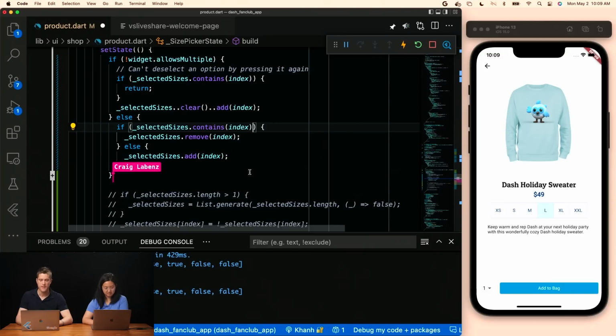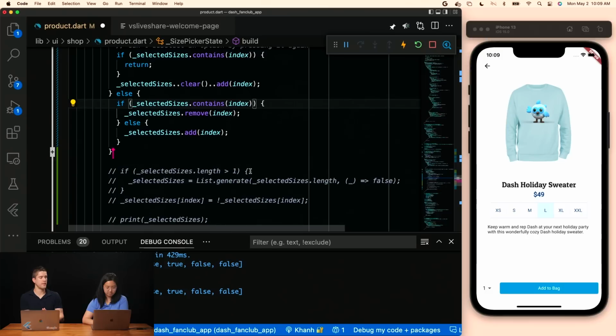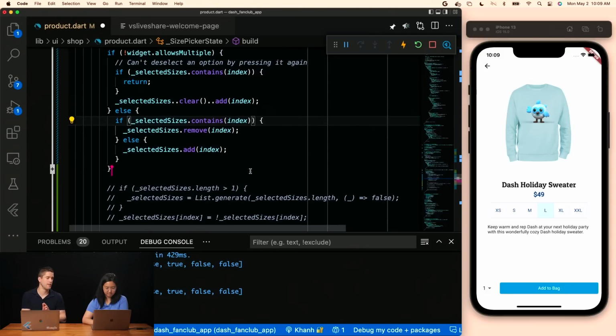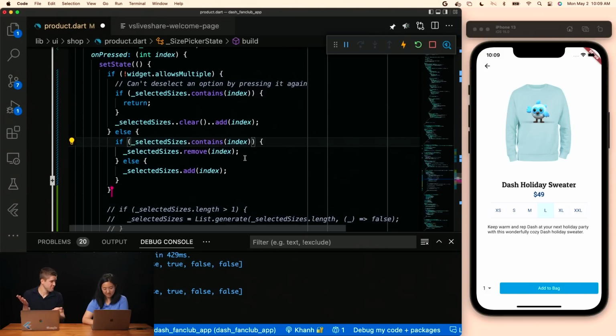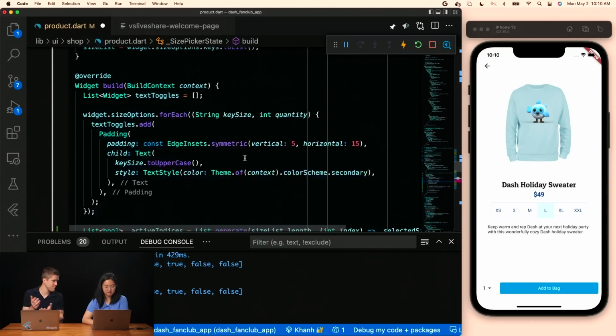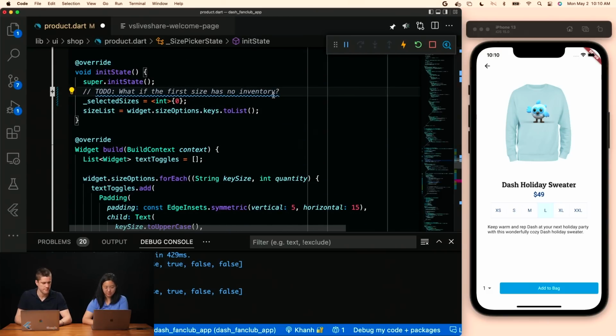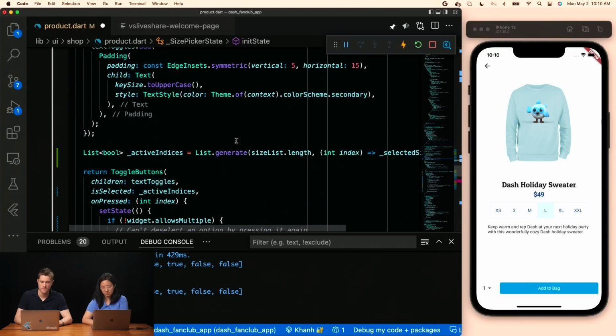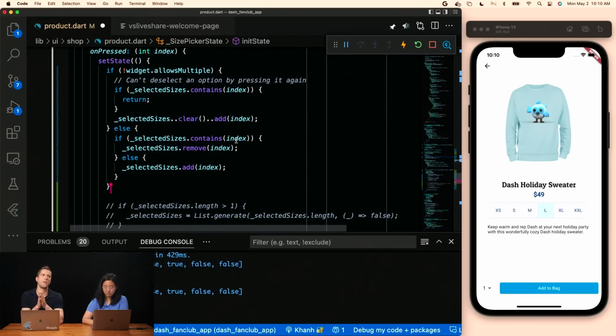Otherwise, add it. Now, what do we want to do if they select themselves all the way down to an empty set? Yes. Activate the first one. Yeah. So that would get us to the same spot up here, right? Like what if that size has no inventory? But we could just add it for now, and when we go back to fix this up here, we can modify that as well. What if we just don't allow them to deselect the last one? Yeah, then that would work.